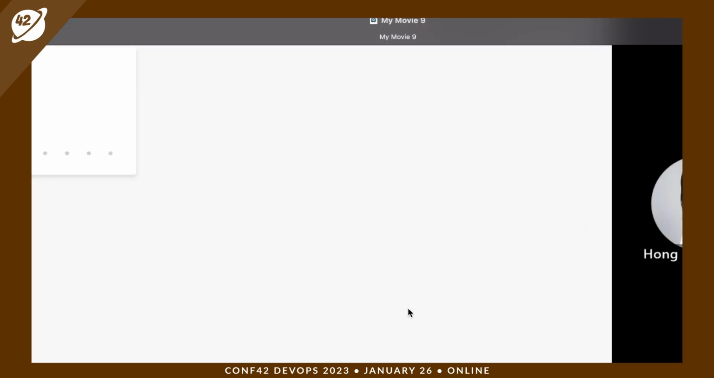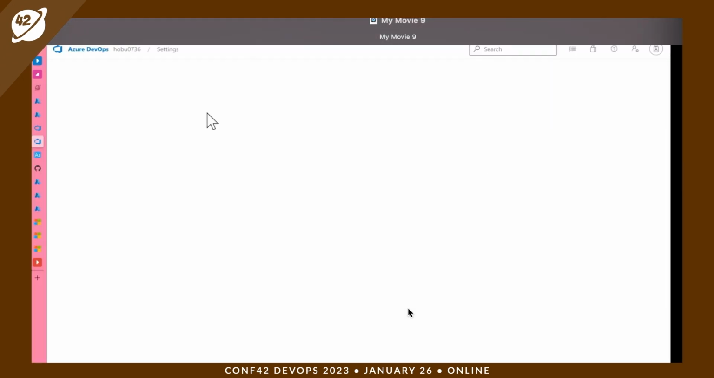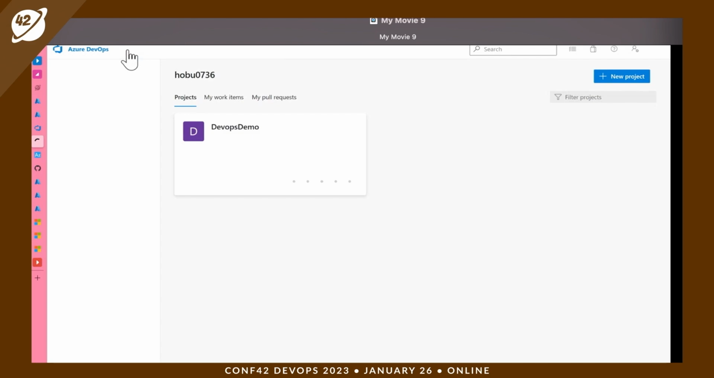So with these settings, I'm now going to move back to my Azure DevOps. What I'm going to do is create a new agent pool. Instead of using the default Microsoft agent, I'm going to create a new agent pool and link that to the virtual machine scale set I just created.